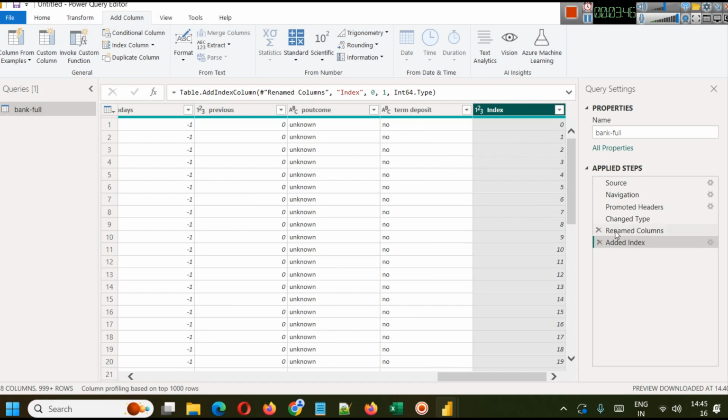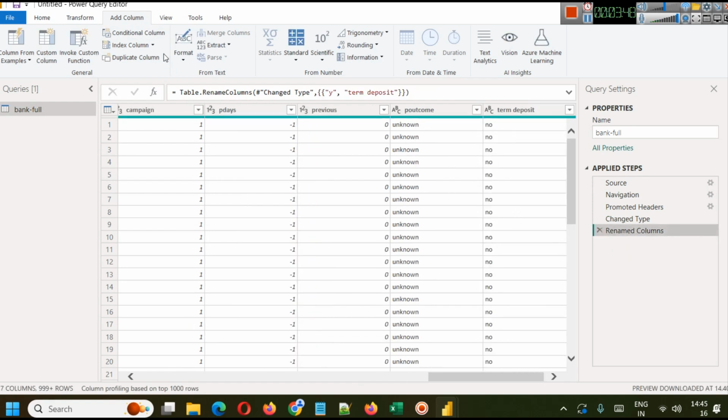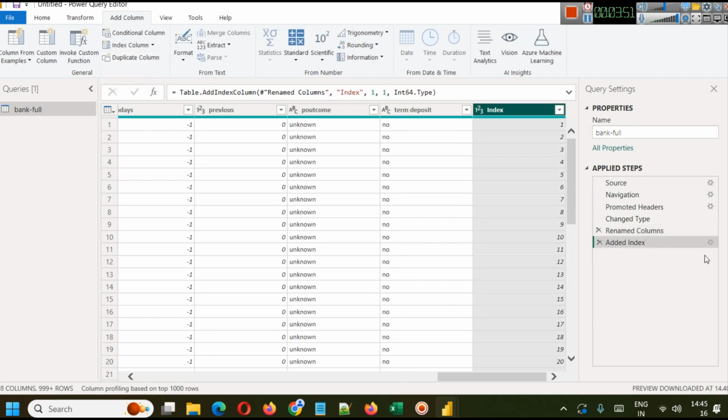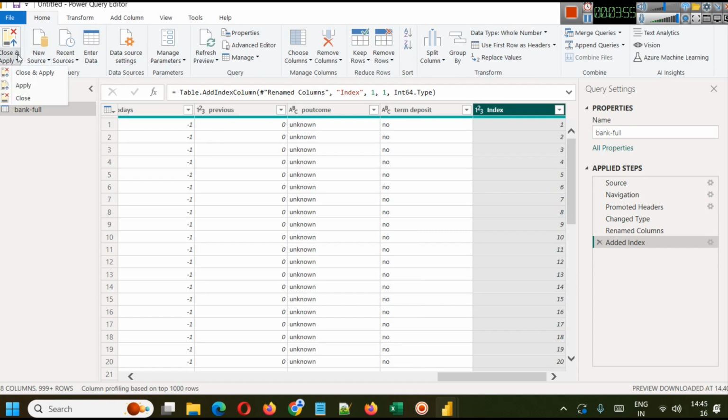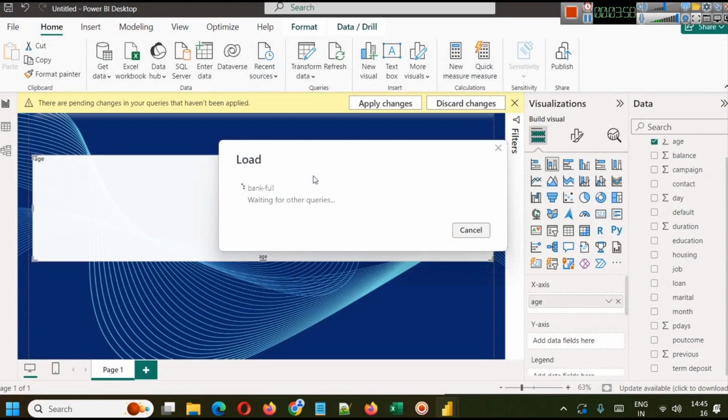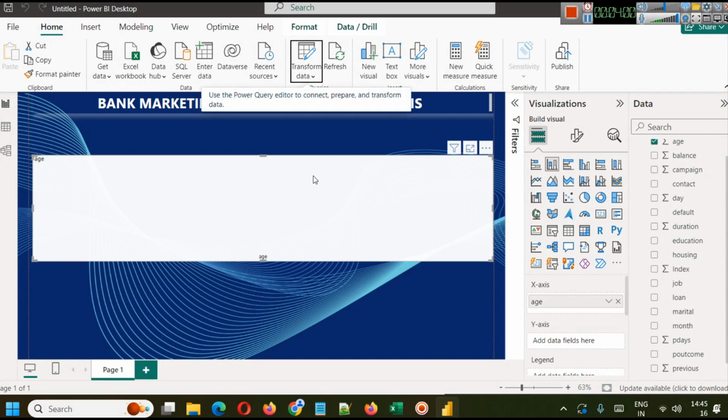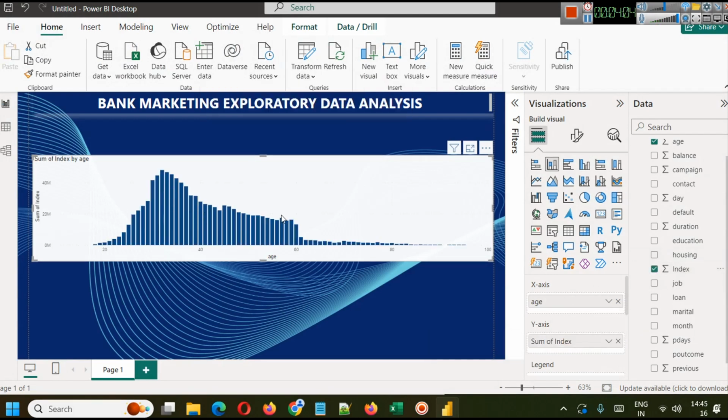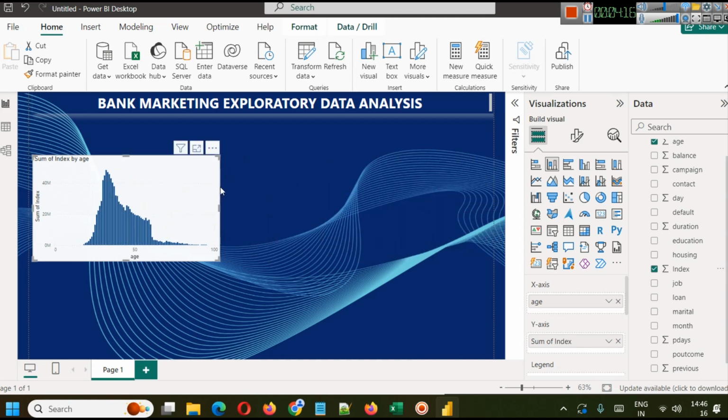What I can do is redo this, but I will start the index from 1. So now every row has an index. Go to the home tab, close and apply this. So every row has a unique value. Now when we count these unique values, you can see how that data is distributed. And in the data set, you can see most of the people are within the age range of 30 to 35. So this is the simple distribution of age that we have.